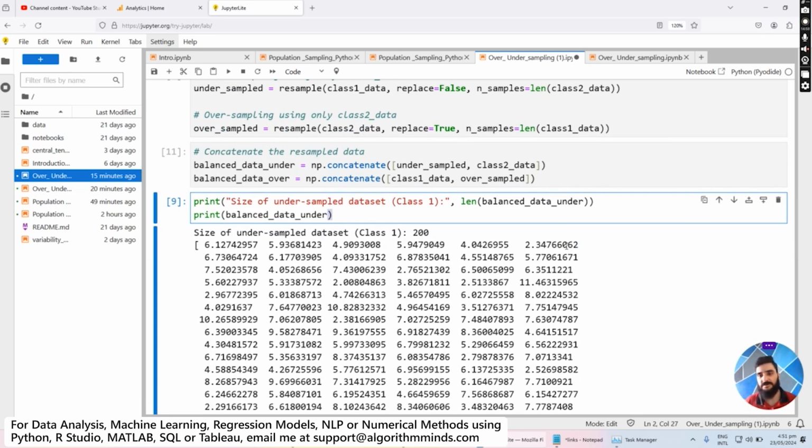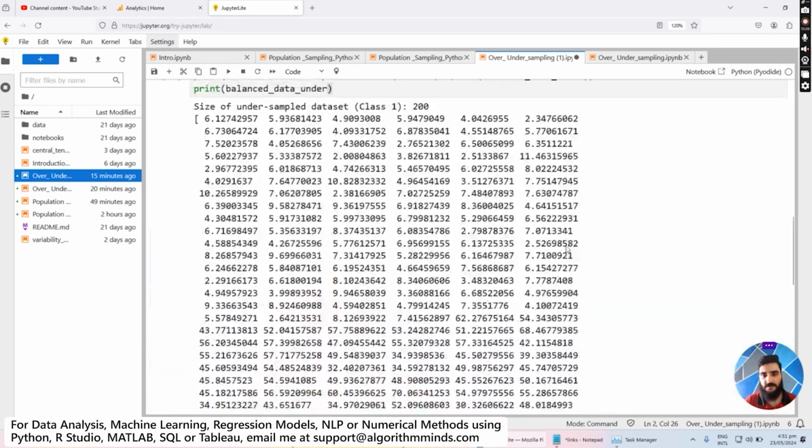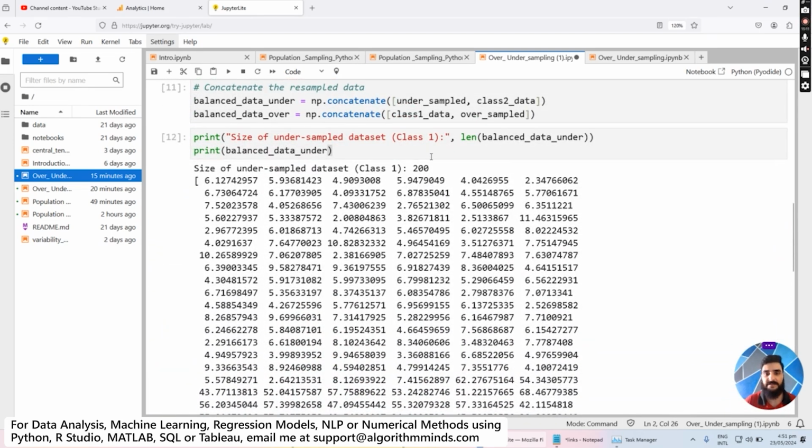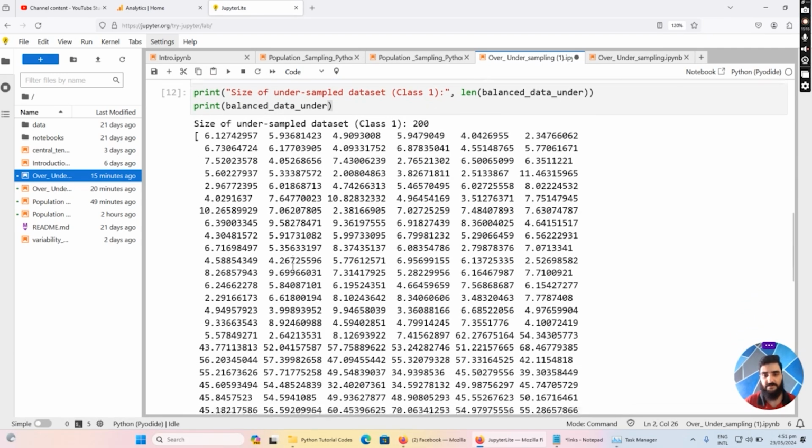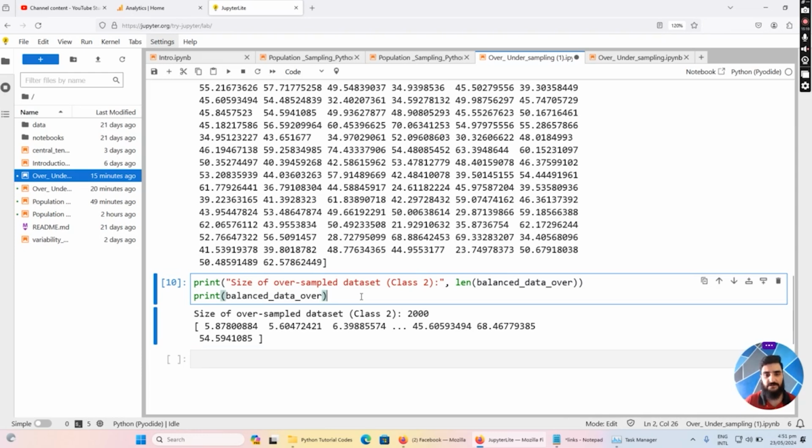First of all, I am going to see what is the length of balanced data under, which is the data that has been obtained after undersampling. Once I run this block of code for you, you can see that the length of this undersampled data is 200, and this is the sample data we get out of it. And if we want to calculate our sample data size, we are going to use this Python print function. Then we pass the first input argument, size of our sample data set, then the second input argument, which is the length of our sample data.